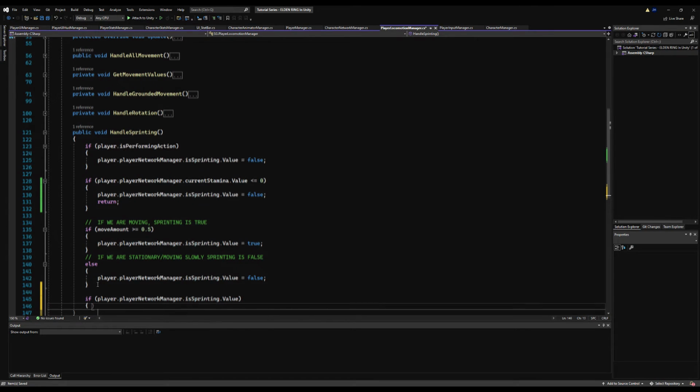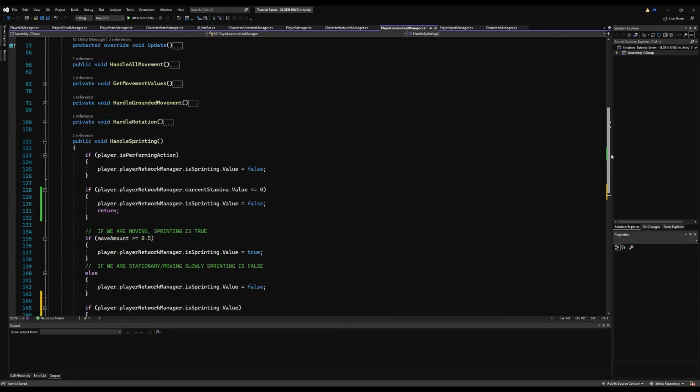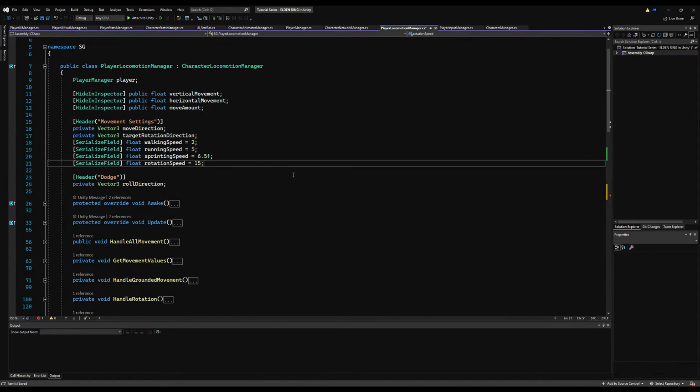Now, let's come right down to the bottom here, and we're going to say if player dot player network manager dot is sprinting dot value, as in if we are sprinting and this bool is true, then we want to do some stuff here. Specifically, we want to dock ourselves some stamina. So we can say player dot player network manager dot current stamina dot value minus equals, we're going to make a variable called sprinting stamina cost times time dot delta time. So let's go make that variable because right now it doesn't exist.